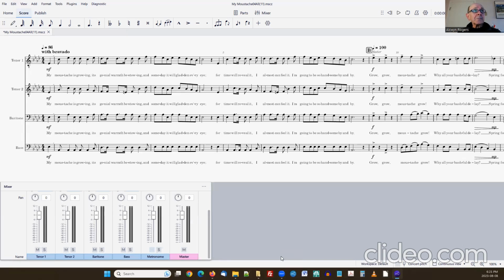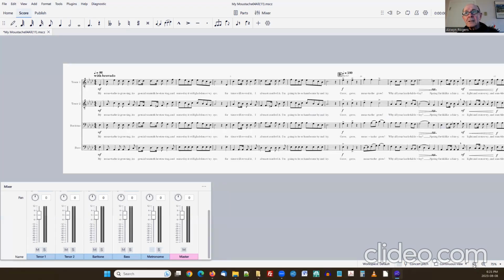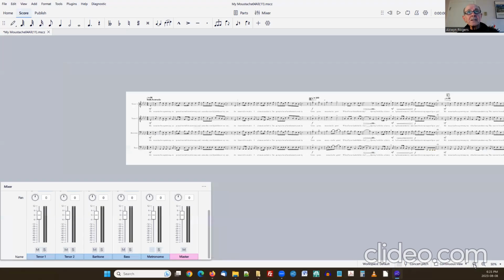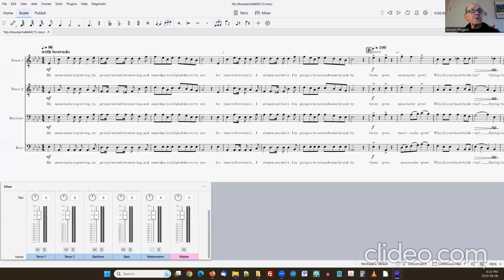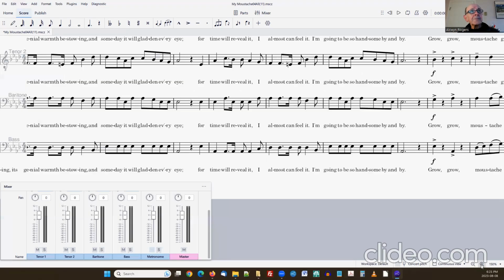So if, for example, you wanted to make it smaller, and sometimes if you have lots of voices, then the music overlaps the mixer, etc. So you want to resize it. So you use, again, on the bottom right, you can say minus, so you can make it smaller and smaller still if you wish, if there's a lot of voices. So back to normal, or you can make it bigger.